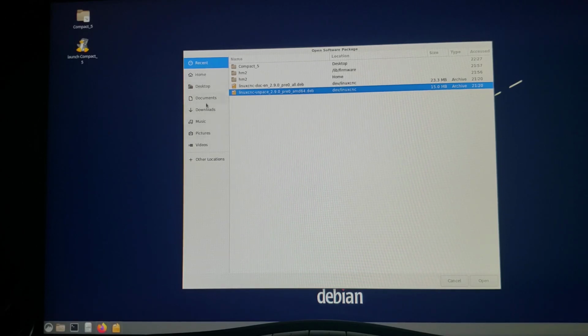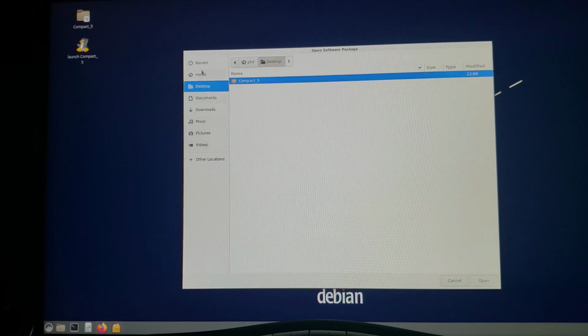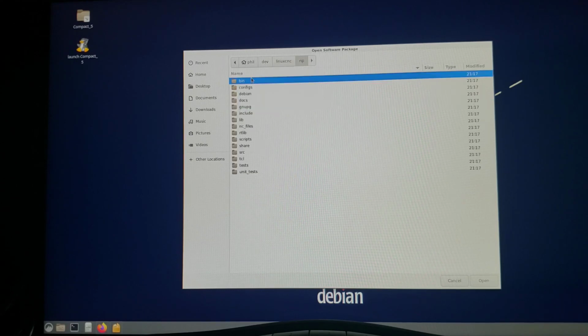So in my case, I had them in downloads originally, but I was kind of bouncing back and forth between just doing it directly from downloads and creating my own folder. So I created a folder called Dev LinuxCNC, and I put them there. I was going to do a run in place, but I haven't gotten to that yet.